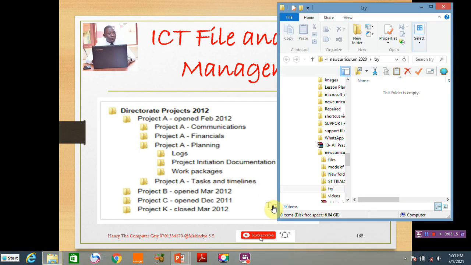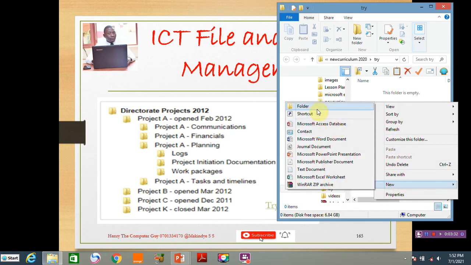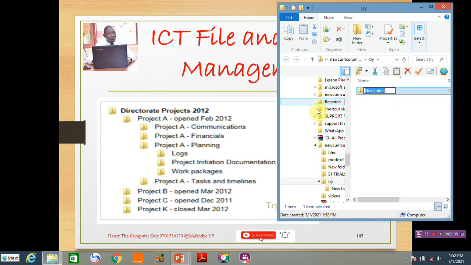Let's try it aside here. Remember, the first folder they are giving us is the Directorate Project. So let's create a folder. But how do we create a folder? Look for any free space in the location where you are and right click. Then come to New. Then come to Folder. You click on it. Then give it a name. So the first name we are having is the Directorate Project 2012. That is the one we actually have.